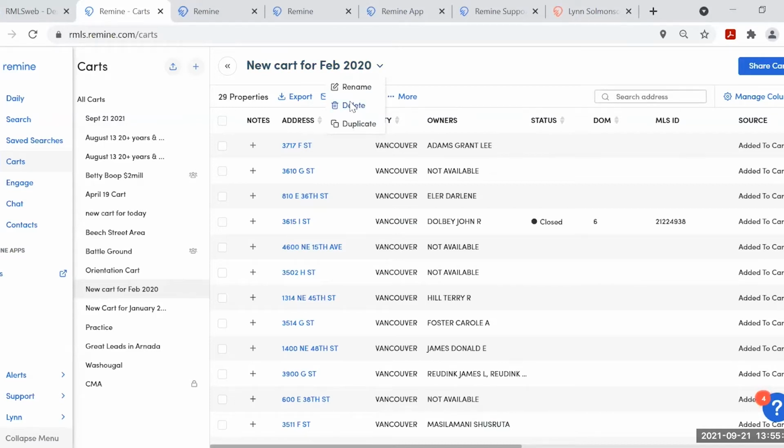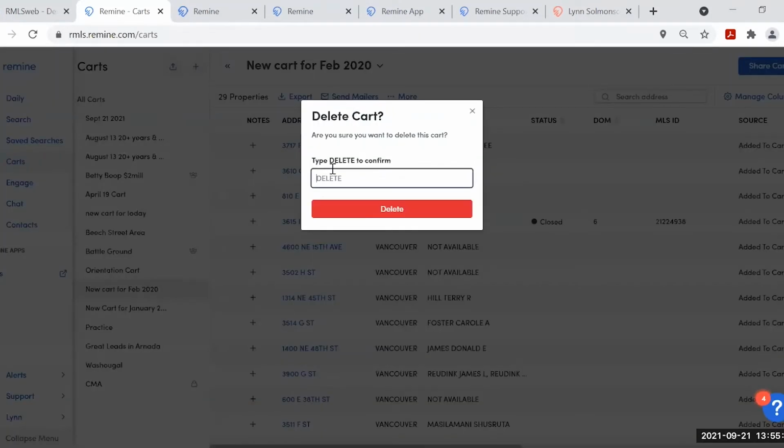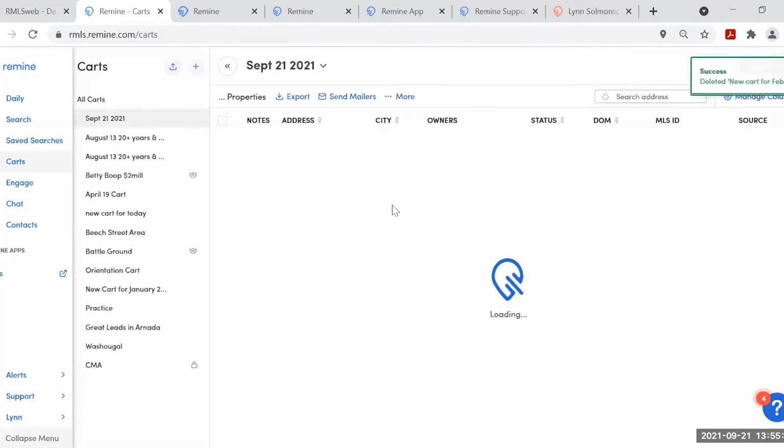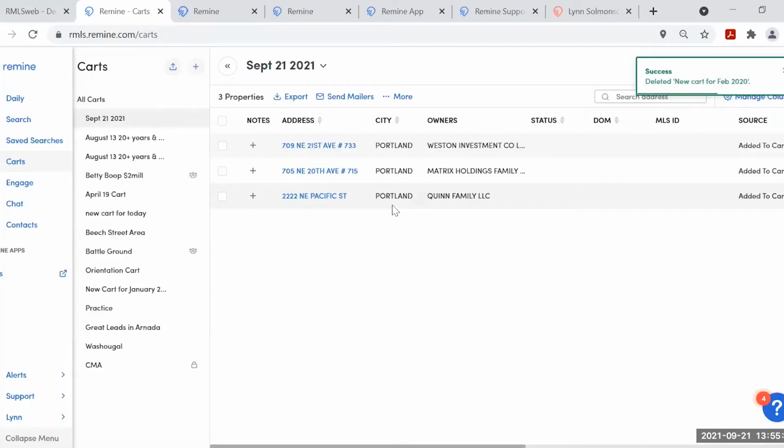But here's the nice thing. They make you type the word delete, and then you have to click delete. So they make you think about it. You know, sometimes we delete things by mistake, so they added in that extra step. So you have to really acknowledge that you are deleting them. Carts, very helpful for staying organized.